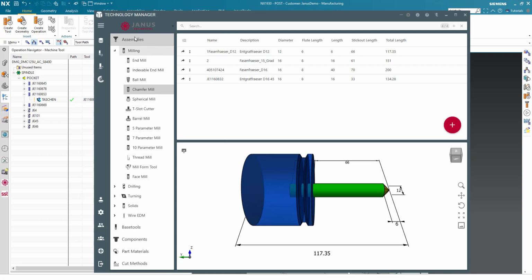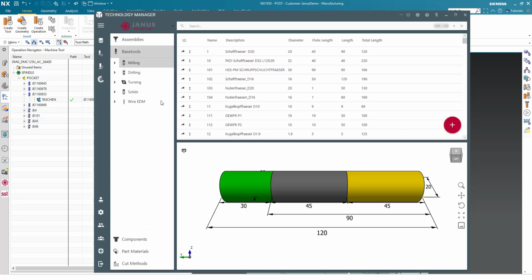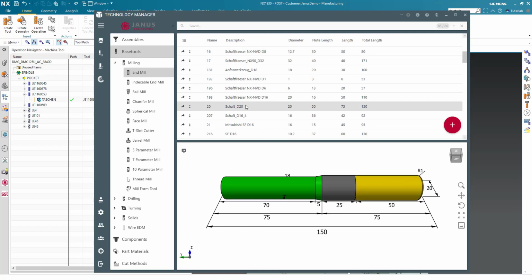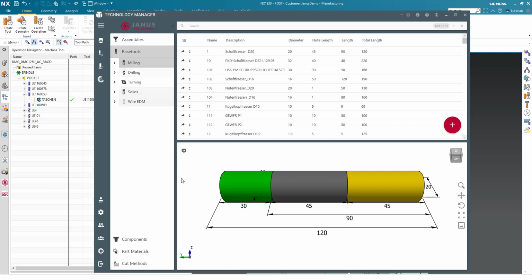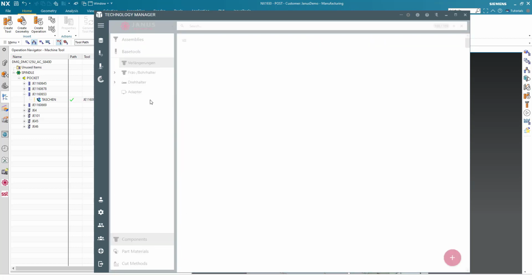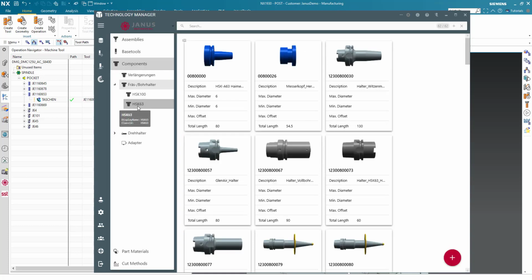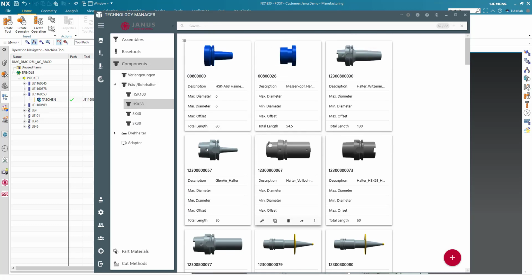Good. Well, that's the assembly section that we have just met in here. A little bit further down, we have a section for the base tools themselves. Not the assemblies of a milling tool, but just the base tools. For instance, just the end mills. In this list, I see all my end mills listed. The same goes not just for the base tools, but for the components as well. What do we mean by components? We mean tool holders, for instance HSK 63s in here. When I click in the list, you see that there are a few of them already existing.